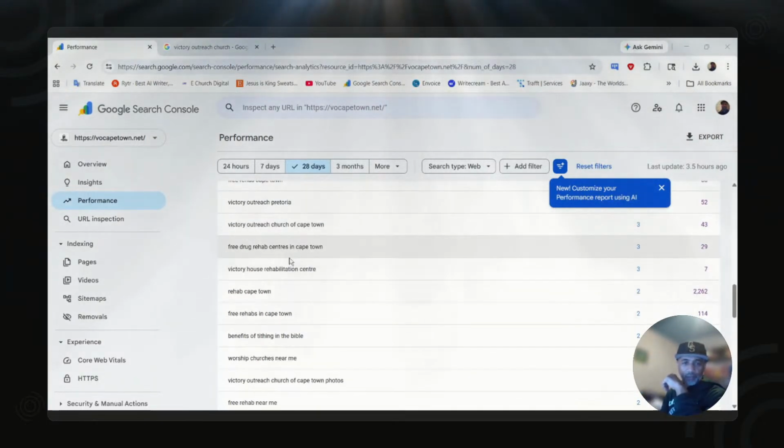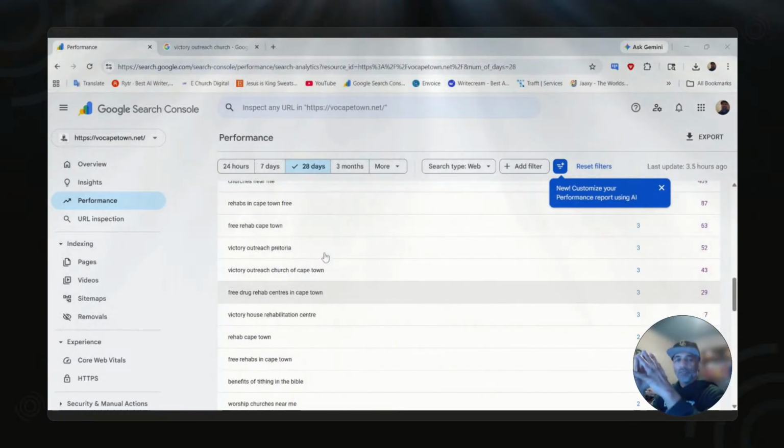Look at that. Free drug rehab centers in Cape Town. I like to call that an outreach keyword. How is that an outreach keyword? Because someone who's typing that keyword into Google doesn't necessarily mean they're going to a church right now. They're looking for a rehab. They may have a family member or a loved one in drug addiction or alcoholism, so they're looking for a free rehab.